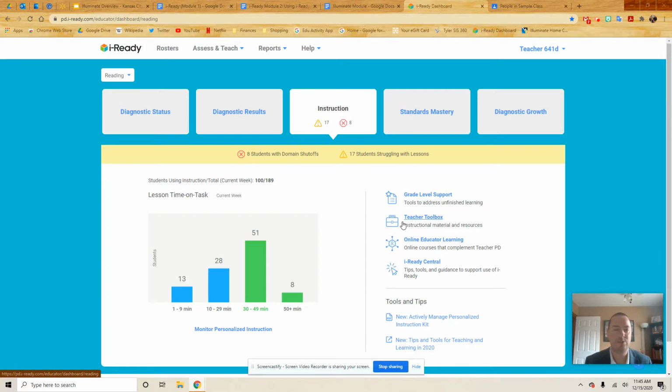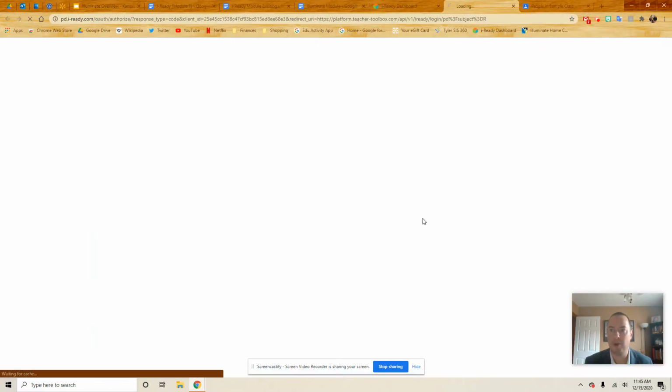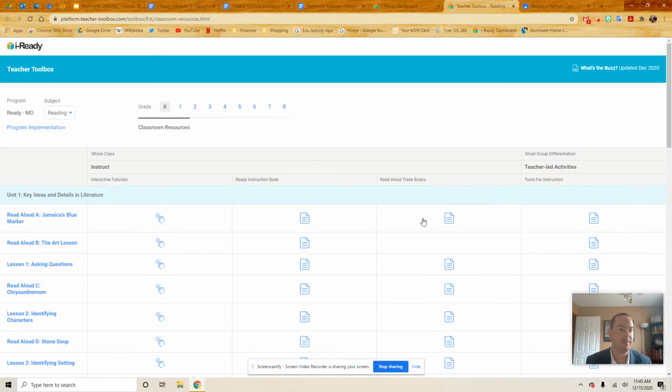So, to get to the Teacher Toolbox, as you see right here from your iReady homepage, you can click Teacher Toolbox, opens it up in a new tab. From there, you see the things that we have access to. So, you have math, reading, as well as writing. We'll take a look at some reading resources today. So, reading, choose your grade level. So, let's just play around with some first grade.